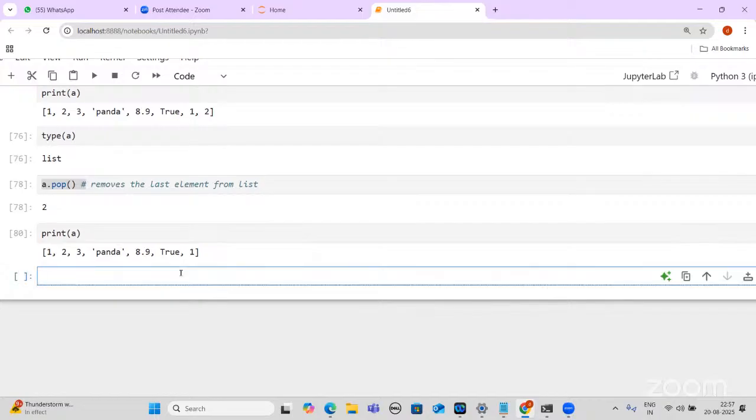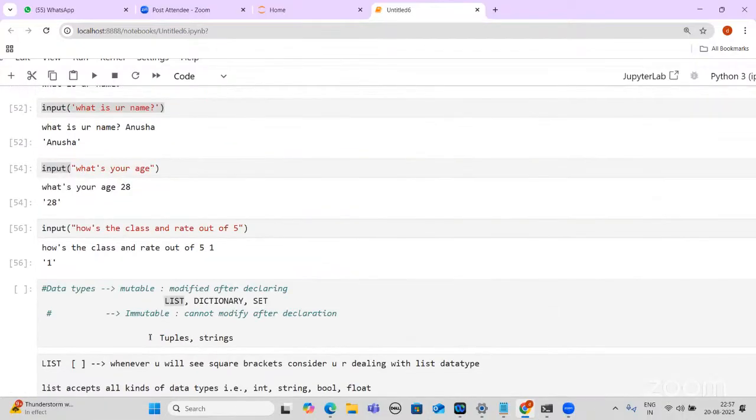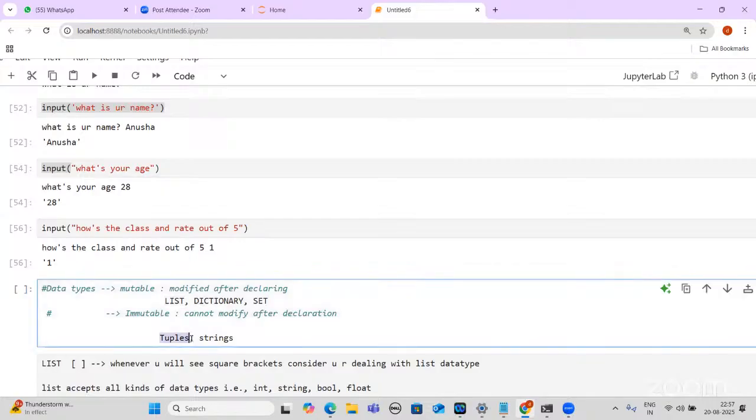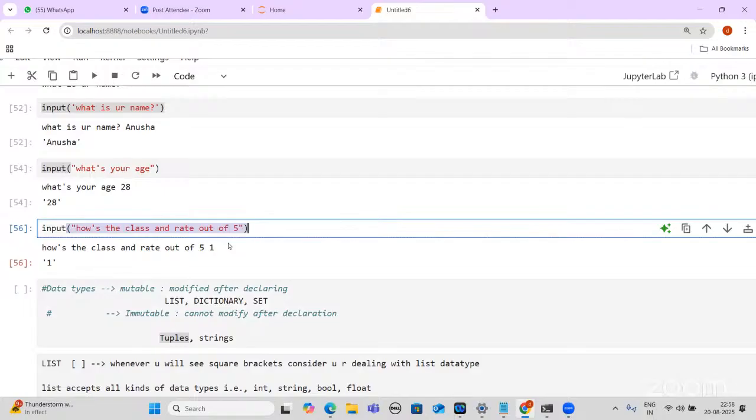That's great. Next thing is tuple. Whenever you see something declared inside parentheses or round brackets, it is a tuple. These round brackets we can see everywhere, right? How can we identify? In the above, you can also see input with round brackets, what is your age?